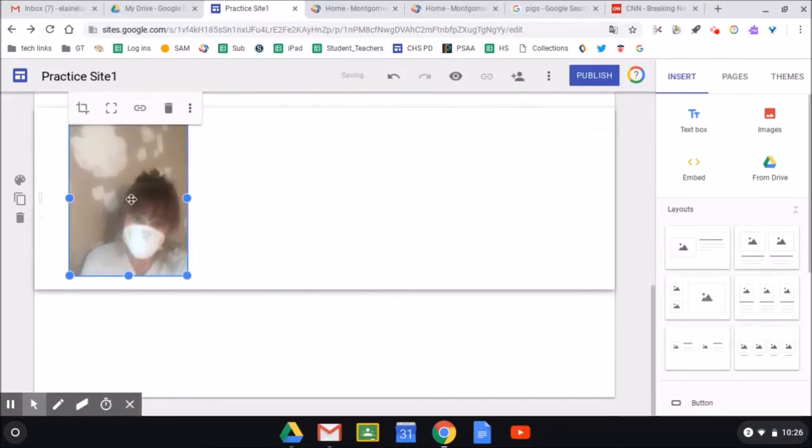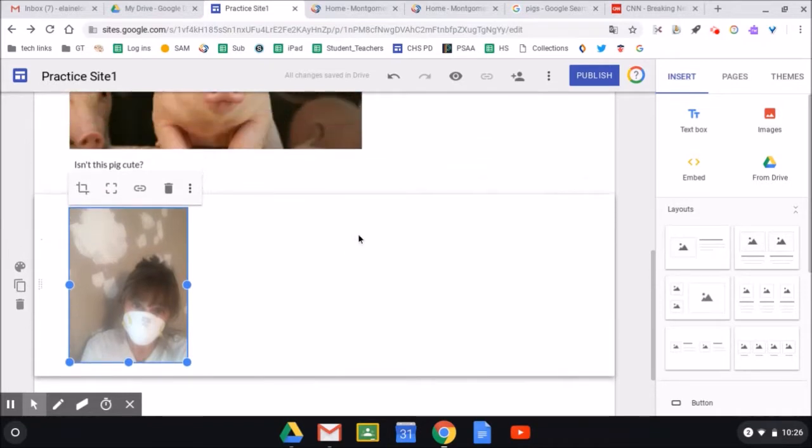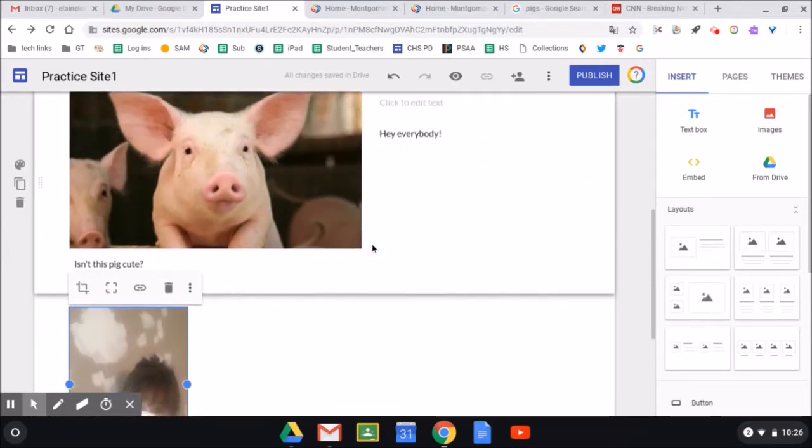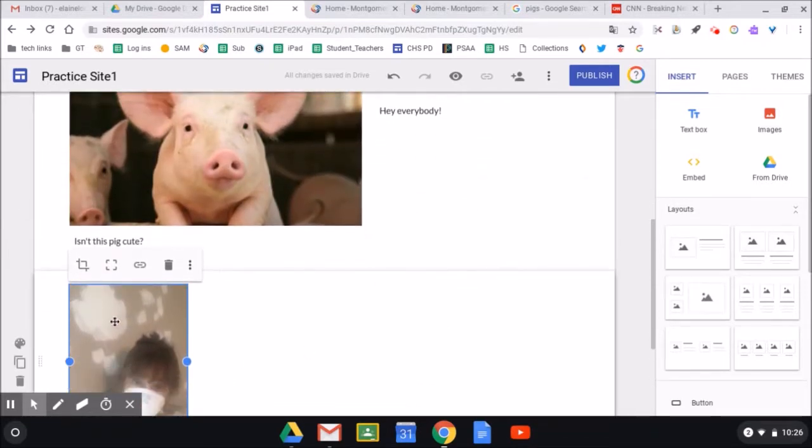And well, this is me painting my house all summer. And you can see I look pretty tired there. My goodness. The thing I want to show you here is that you can move around these images and elements really easily within Google Sites.